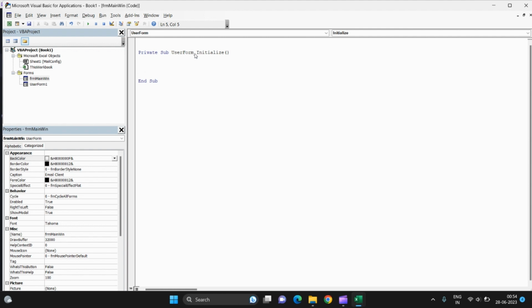Okay. So what I want to do is I want to Dim sh As Worksheet, and I want to set this sh worksheet as equal to ActiveWorkbook.Sheets, and I will use the name of this mail config sheet. Okay, so make sure that the spelling of the name is correct.